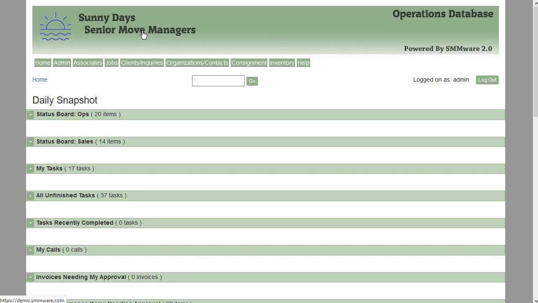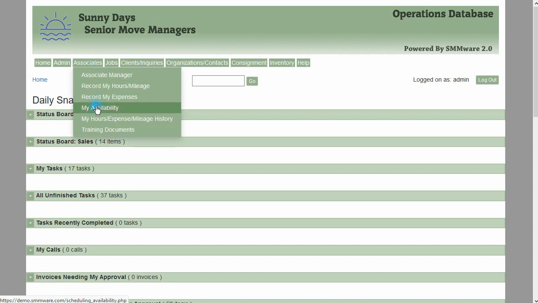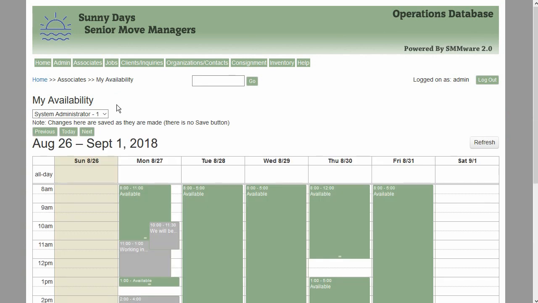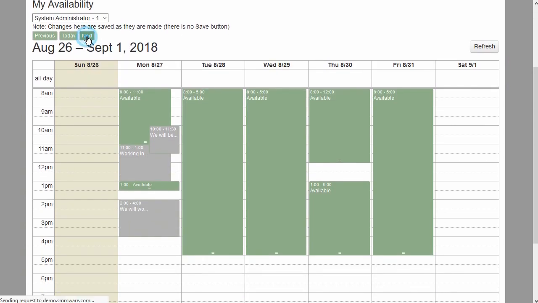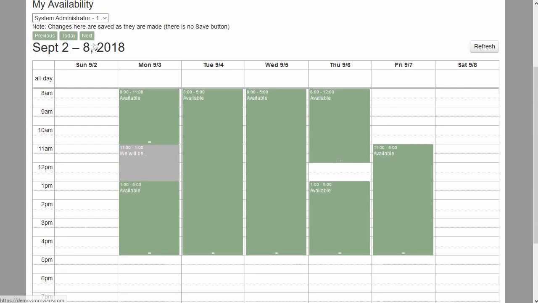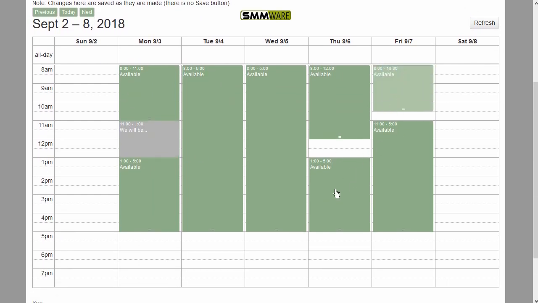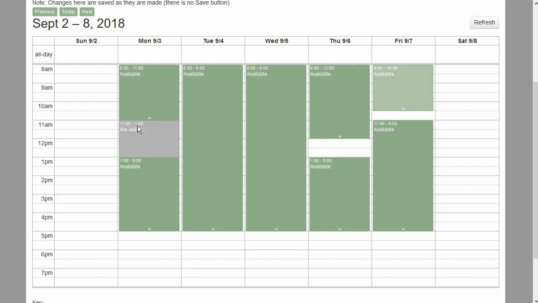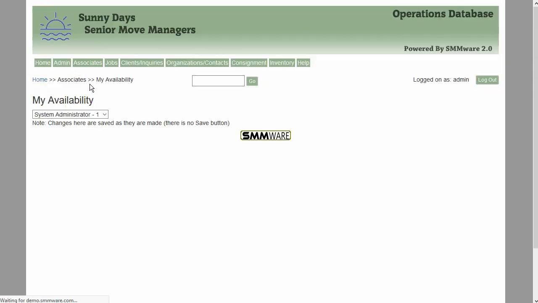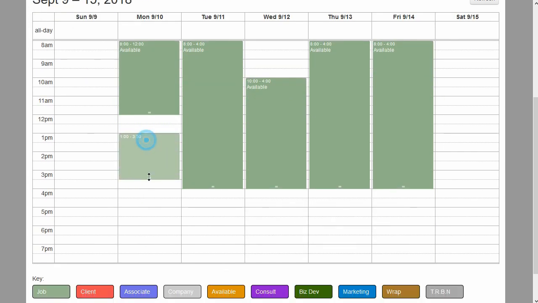There are two parts to the availability-based scheduling. The first consists of employees entering their availability into the system. You can move from week to week and enter time by clicking and dragging within a given section. You can click on a time span to remove it. You can drag and drop time spans, and you can resize them.